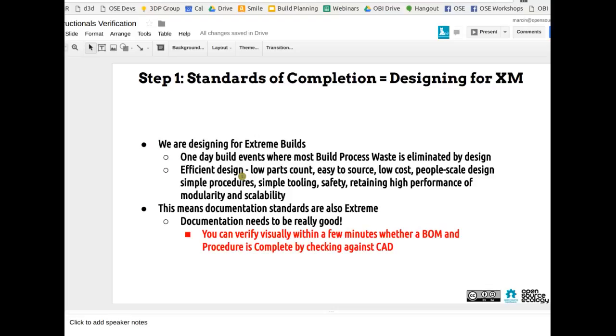It would be nice if, for example, we've got a design, how do we know it's working and how do we know we can build it? Some of the things we can check is the consistency between our bills of materials, our CAD, and our instructionals, because they're all related. They're all based on a CAD.